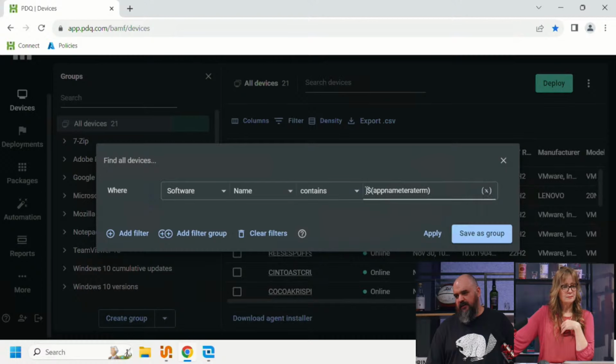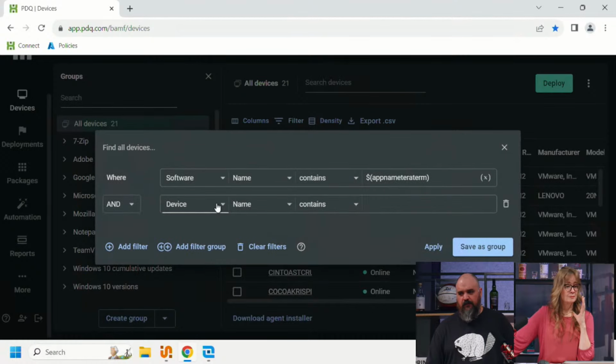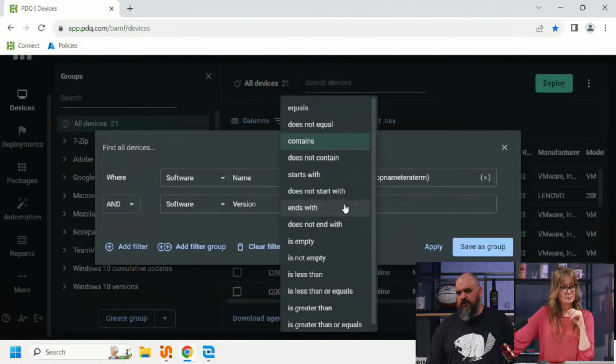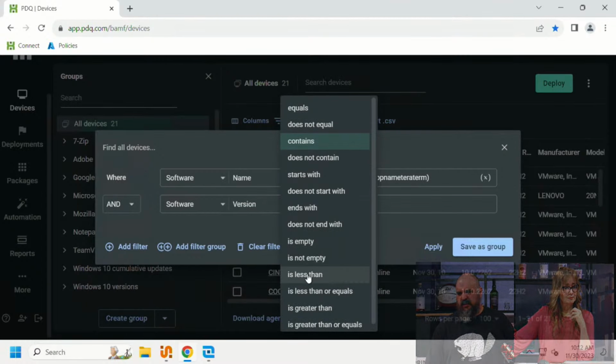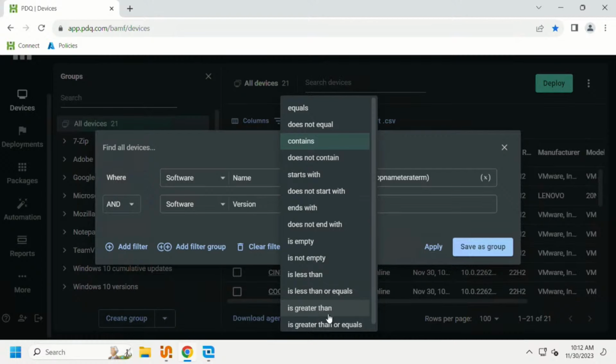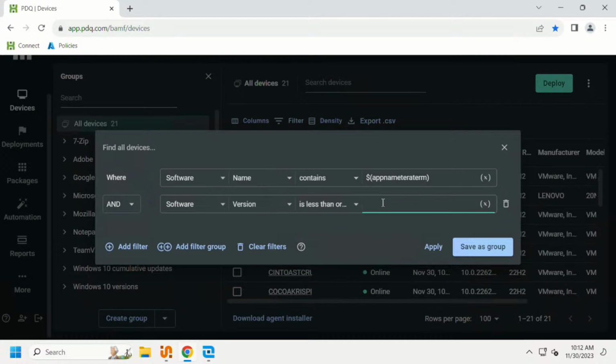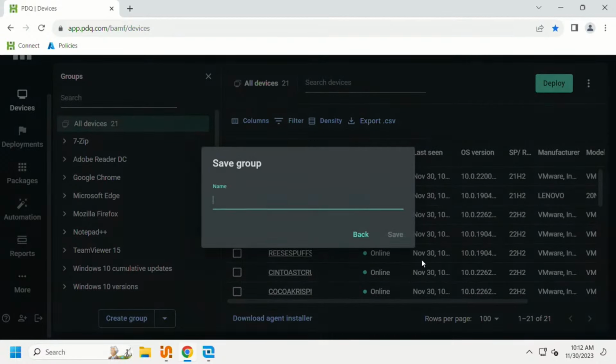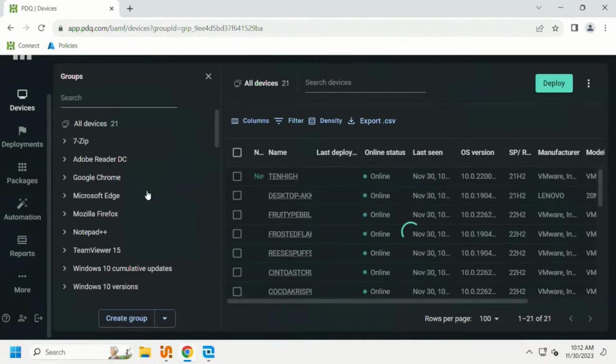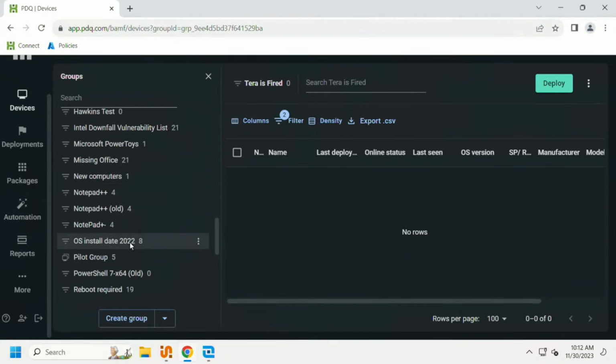And so it contains Terra term right there. We could just save that group as its own, or if you wanted to make sure it was on a specific version, you would add a filter with software version, say is greater than or equal to 12, and less than or equal to 12. And then save that as group, Terra is fired. I love it. All right, so I have that one.